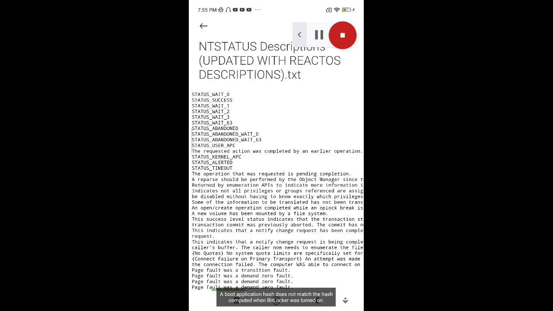A boot application hash does not match the hash computed when BitLocker was turned on. The boot configuration data (BCD) settings are not supported or have changed since BitLocker was enabled. Boot debugging is enabled. Run BCD edit to turn it off. The BitLocker encryption key could not be obtained. The metadata disk region pointer is incorrect. The backup copy of the metadata is out of date.